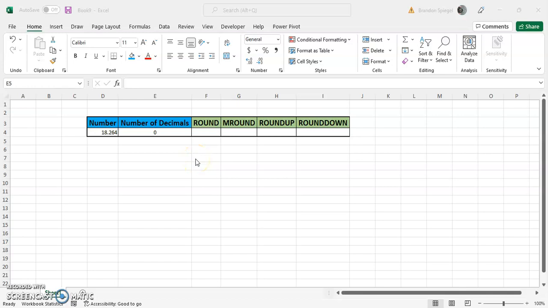I wanted to make a tutorial to talk about rounding numbers in Excel. There are, believe it or not, 4 functions that you can use to round numbers in Excel. ROUND, which rounds numbers like you normally would. MROUND, which rounds numbers to a nearest multiple. ROUNDUP, which automatically rounds the number up. And ROUNDDOWN, which automatically rounds the number down.